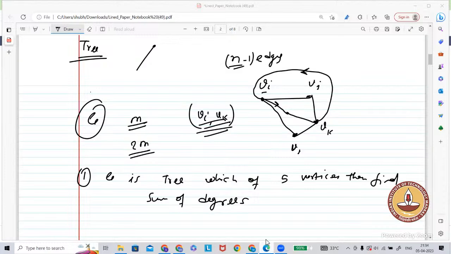Is it 6? Why are you thinking 6? I just said G is a graph which is a tree and it has 5 vertices. Then find the sum of degrees. The sum of degrees is a term, no? If it has m edges, then the sum of degrees is 2m. So what is the sum of degrees for this graph? 2 into 5, 10.